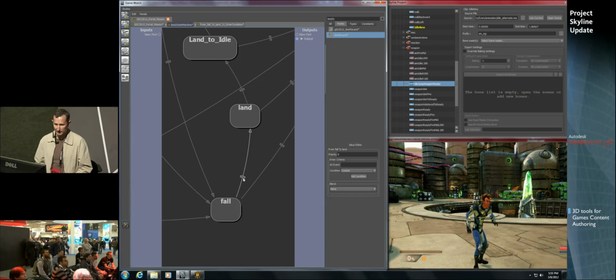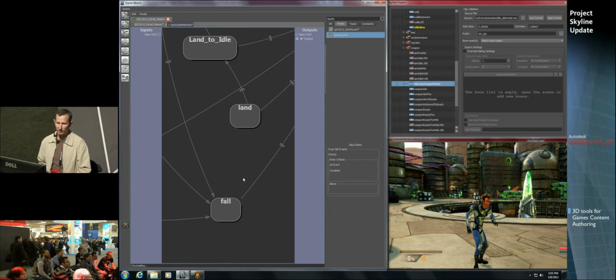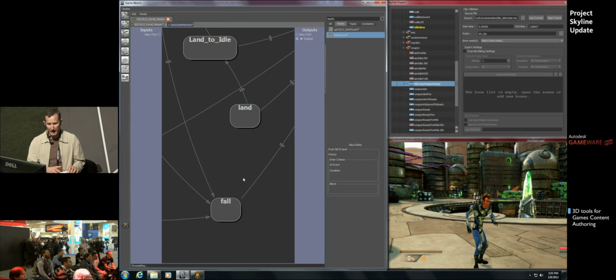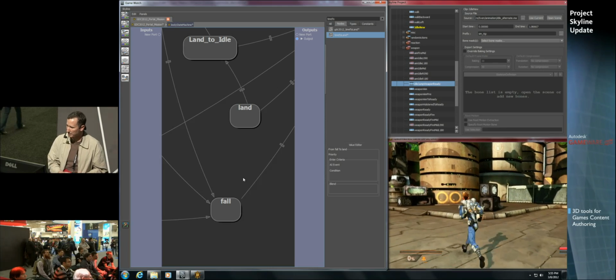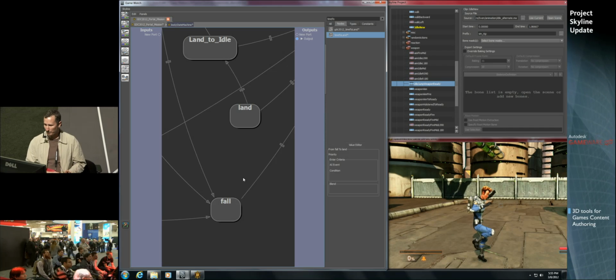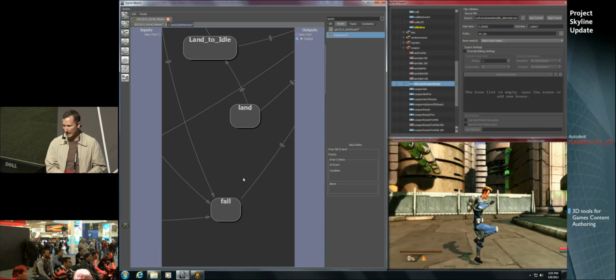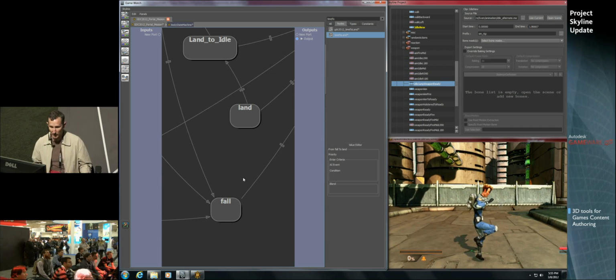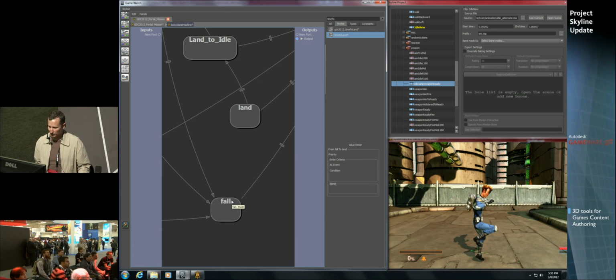If I start from scratch, I'll delete the connection from fall to land. When I do that, it has to recompile, basically process into the game. It does it pretty quickly, though. So now when I go from my jump up to my fall and then to my land, actually it doesn't even know how to get to land. So I have my fall, I'm stuck in that state, and I can't reach the landing at this point.